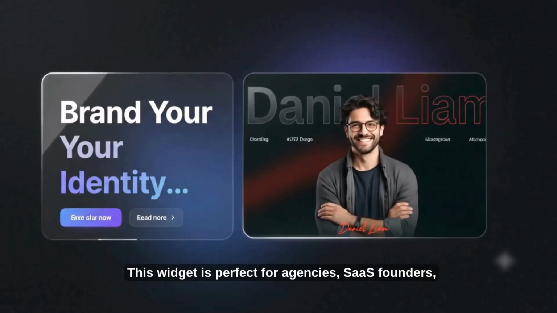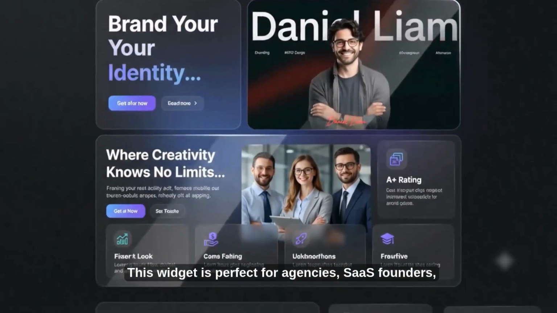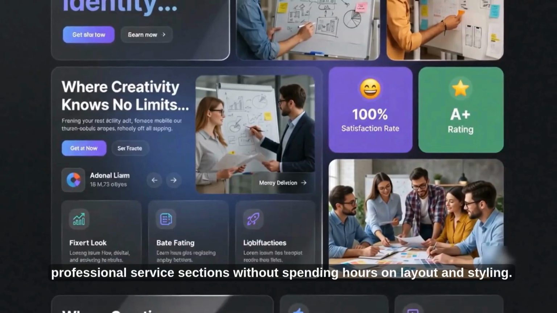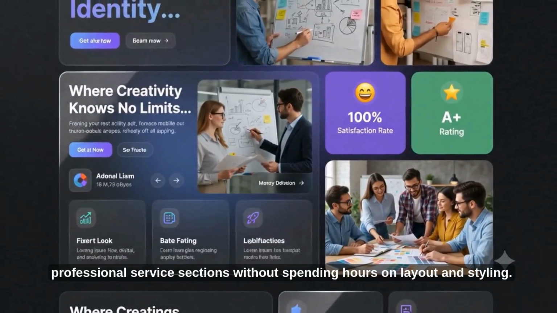This widget is perfect for agencies, SaaS founders, freelancers, and anyone who wants to create modern, professional service sections without spending hours on layout and styling.